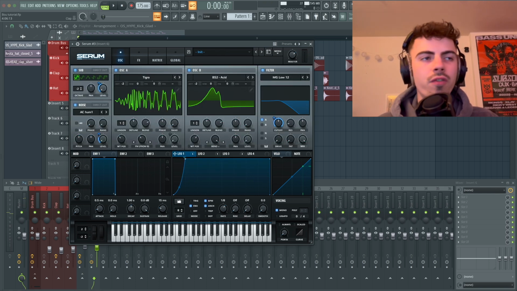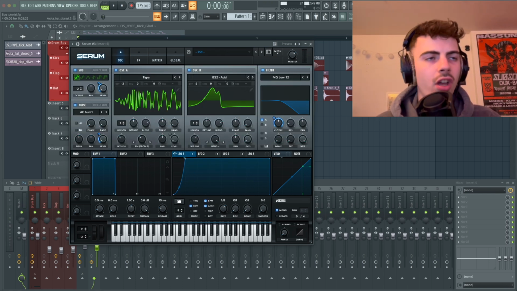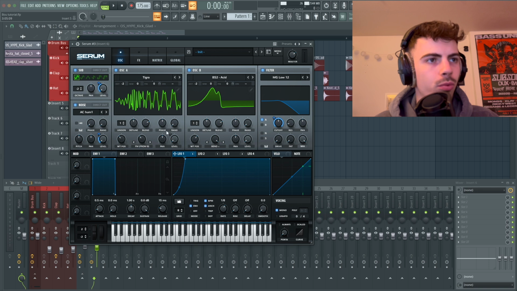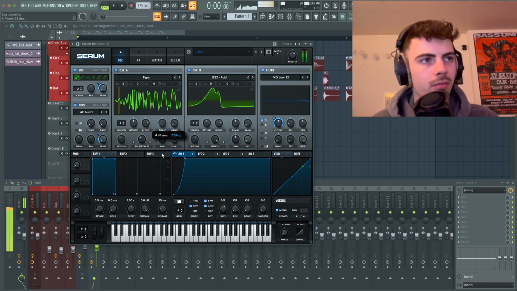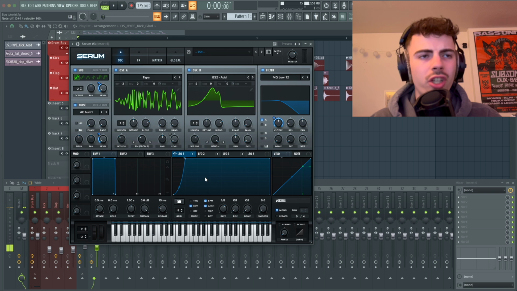And then one last final touch, just to make the bass sound extremely gritty, is we're going to turn the phase down on oscillator A. And you can hear it just cuts through and punches through the mix so much more.